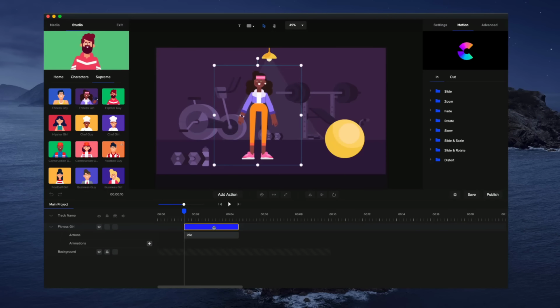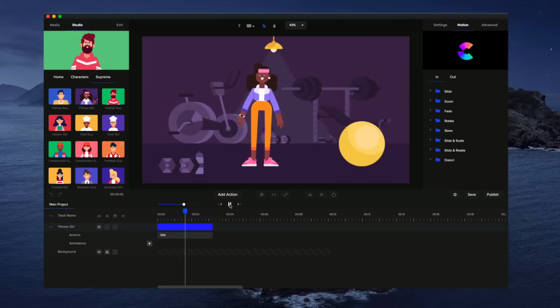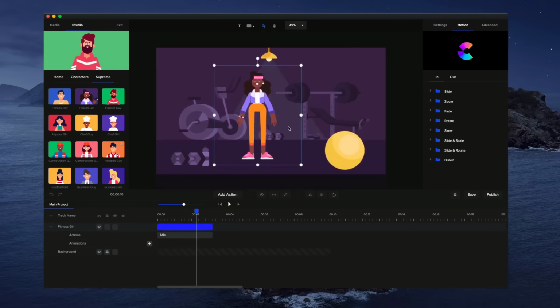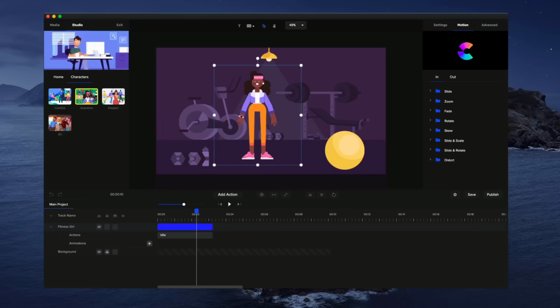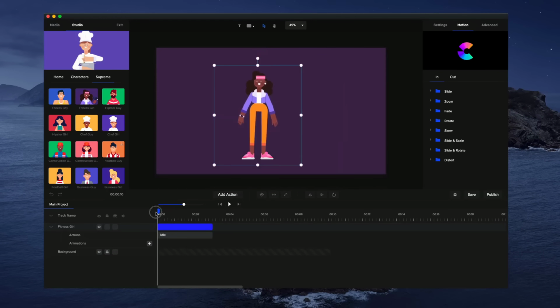It's really that simple. I'm going to drag her over to the start, and you can see if I play this through right now, we've got the background animating in, and we've got her in an idle position. For these animated characters, the supreme ones over here, they start in an idle position, and then they do the action and go back into the idle position, meaning that you can add multiple actions and it will work in a seamless loop. So let's go ahead and create some actions.